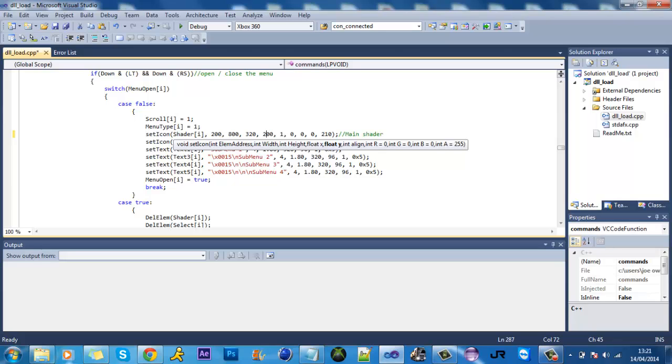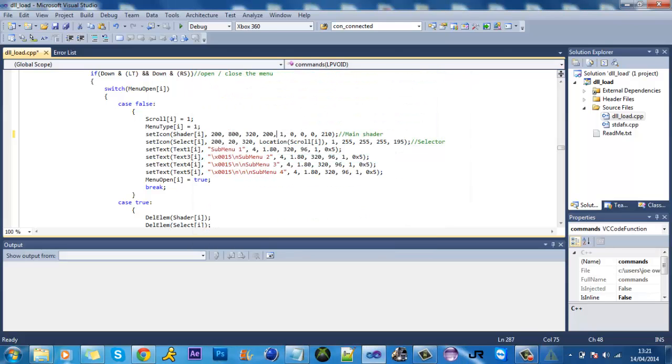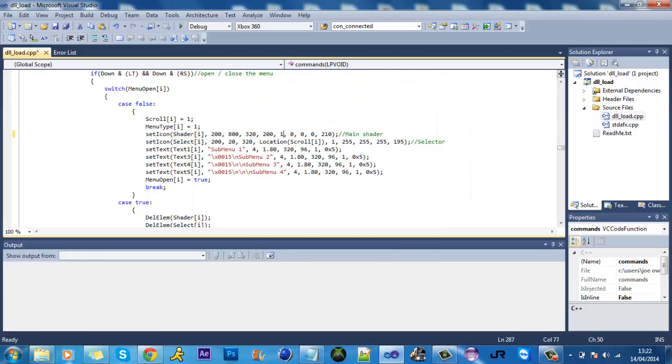If you increase it, it goes down, decrease it goes up. The align is just basically the align in the menu. It's simple as that, and this is one of the important parts as well. The R, G, and the B. What this does is set the color.